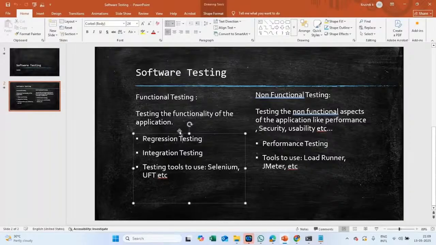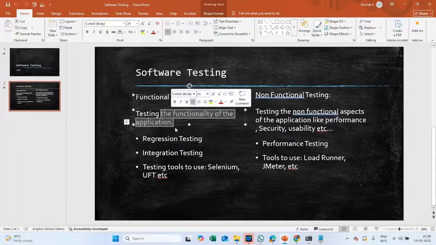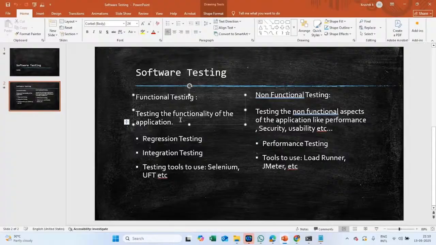It's all about testing the functionality. Let's say you have a lift or an escalator. You board that lift or escalator and you press 3, then it should go to the third floor. That means the functionality of that 3 button is that the lift or escalator should go to the third floor and stop. If it is not going to the third floor, that means the functionality is not working. If it is going to the third floor, that means functionality is working as expected.